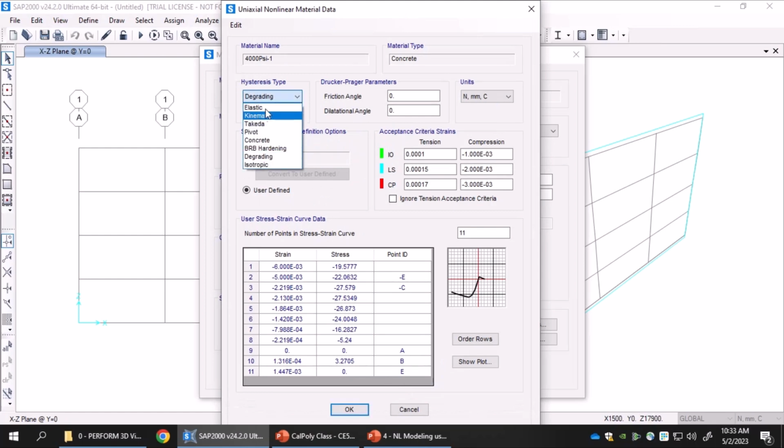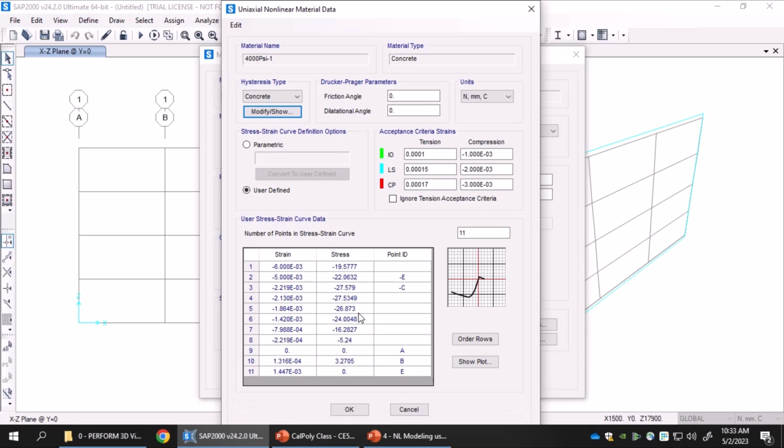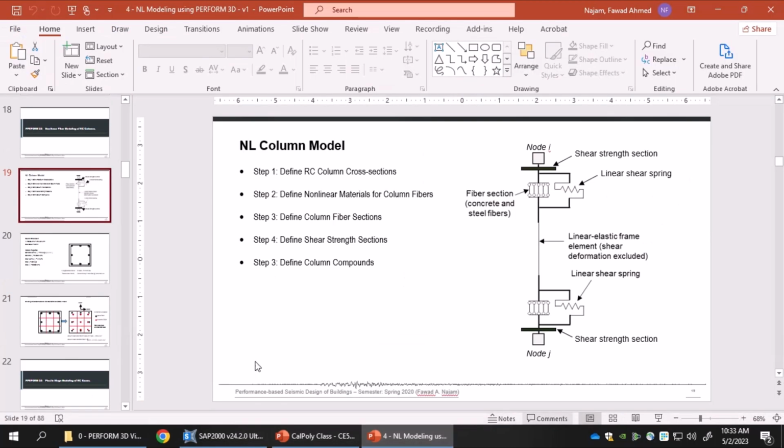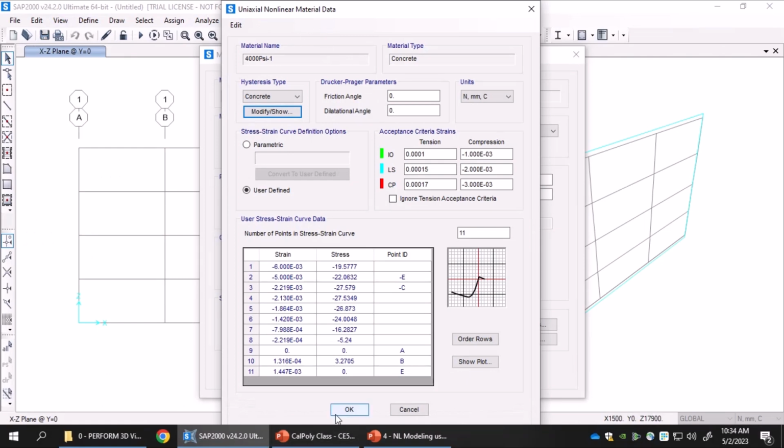Maybe I'll just select concrete here with zero energy degradation factor just for the purpose of demonstration. But the main idea is that here you are telling the program how this particular material should unload or reload. So just look at how these different models look in different cyclic forces. For example, the analysis reference manual will tell you that the concrete model may look like this, or the Takeda model may look something like this. So please check the shapes of each one, and you have to decide based on that which unloading and reloading rule is most suitable to model your particular material. So I will be clicking OK and then clicking OK.